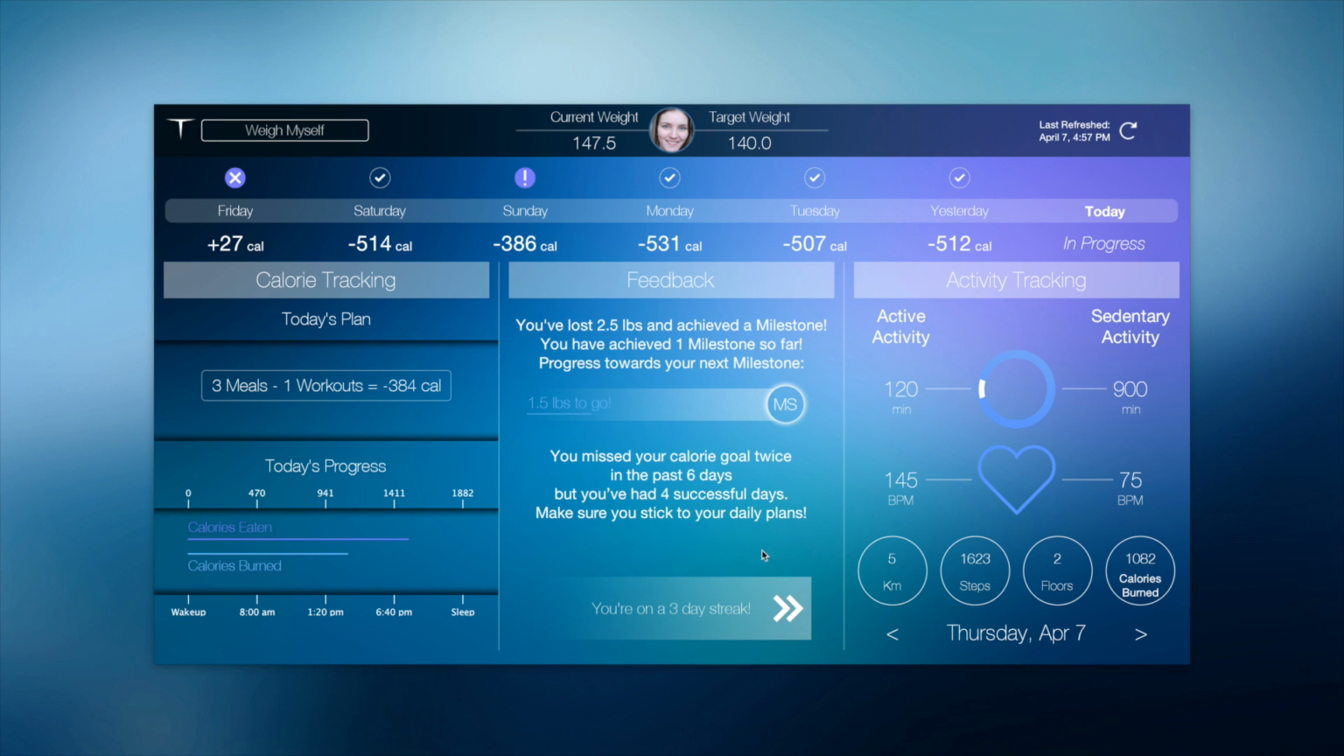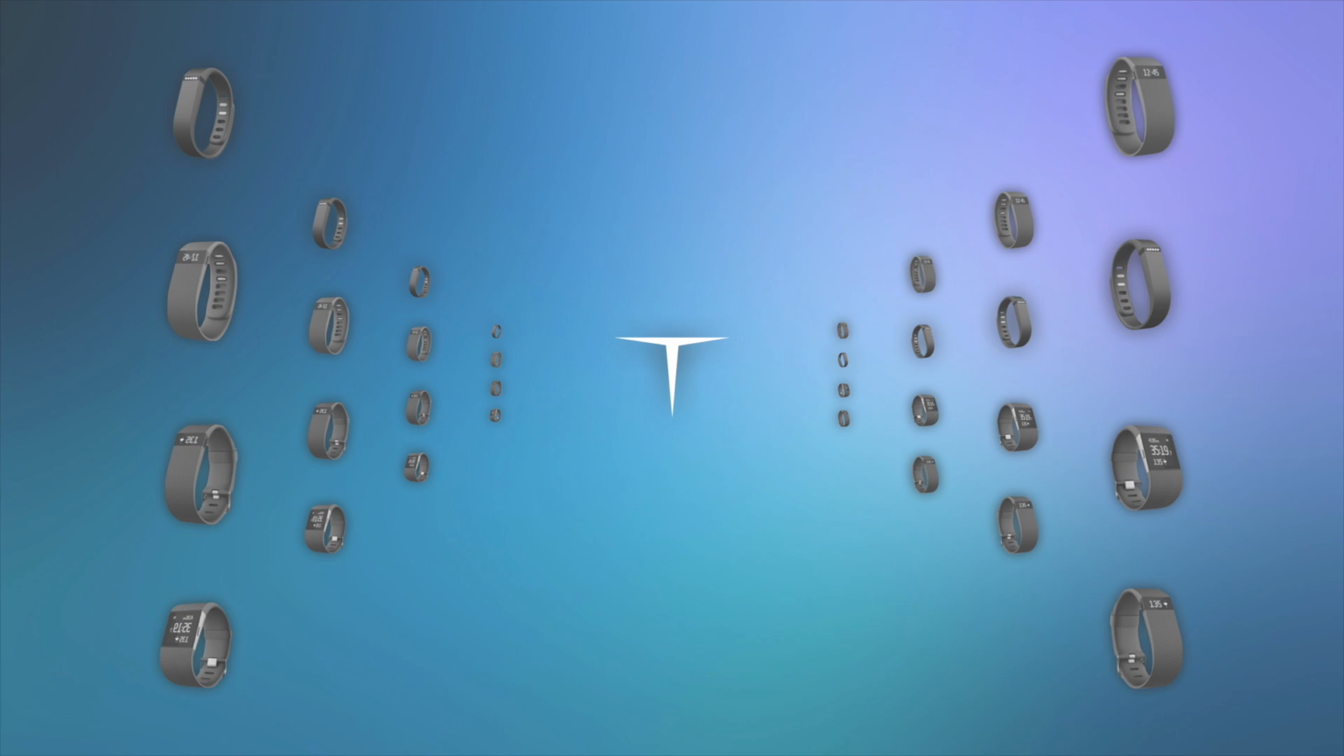The second type of rewards are called streaks. Now notice that the user has achieved their calorie goal 3 days in a row. As a result, they received a 3-day streak reward. We hope that this will motivate the user to try and keep this streak going as long as possible.